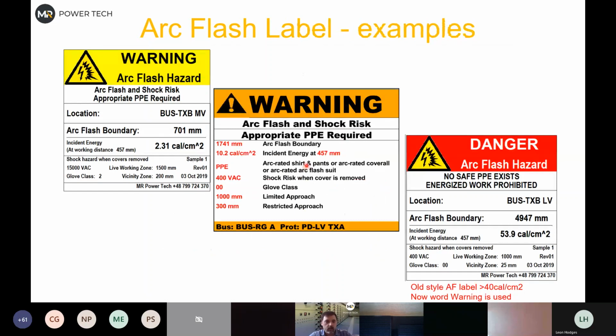And now an example of the arc flash labels. I have this slide not without reason. This is more the IEC way that I'm using, because we have some different shock hazard distances.